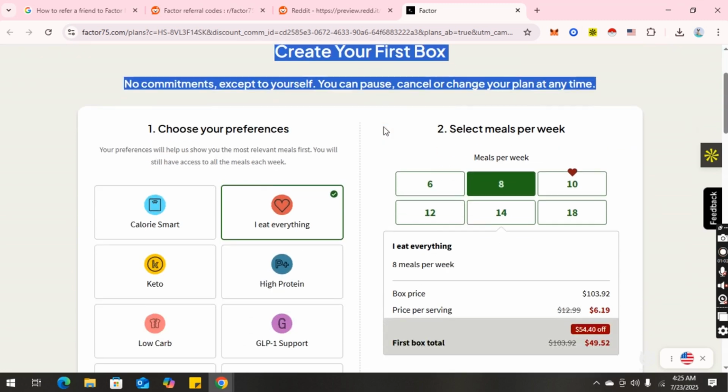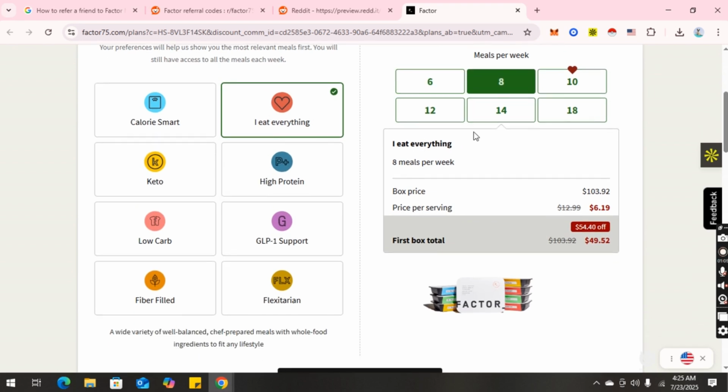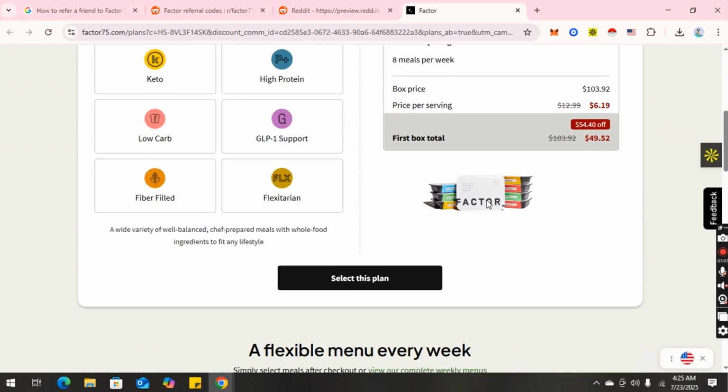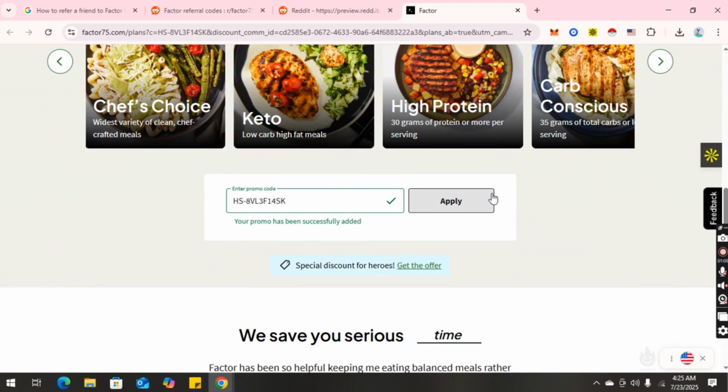It shows the status of your referral and how much credit you've earned. Some promotions offer bonus meals or larger credit during special events. And that's it.